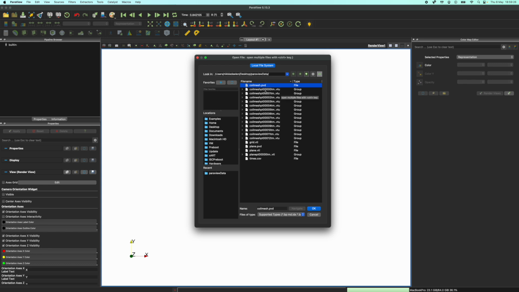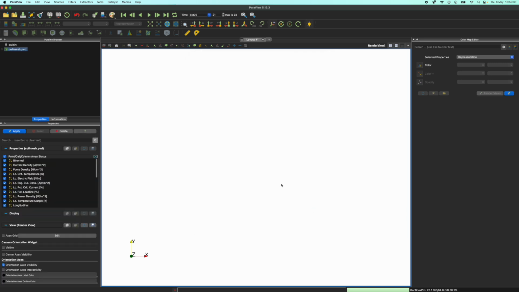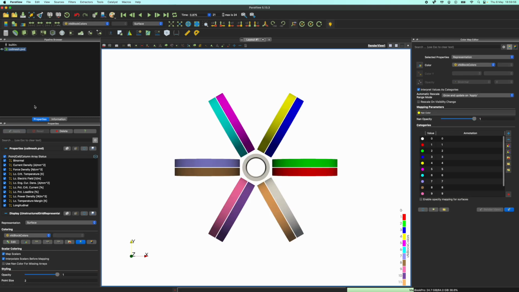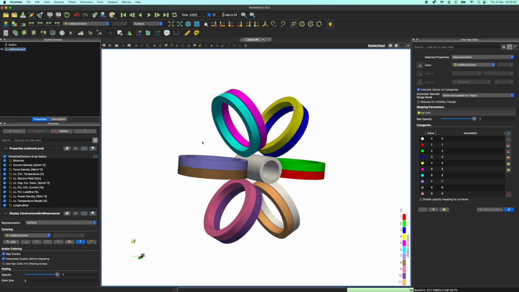But as always, if you have multiple files in your data set, you need to select the .pvd file, so coilmesh.pvd, and open it, because that's basically the main file, and it points to all the other files. Once you have opened it, it appears in the pipeline browser over here on the left. And for ParaView, every time you change something in the pipeline browser, you need to click apply. And once we do that, you see that our coils actually show up.